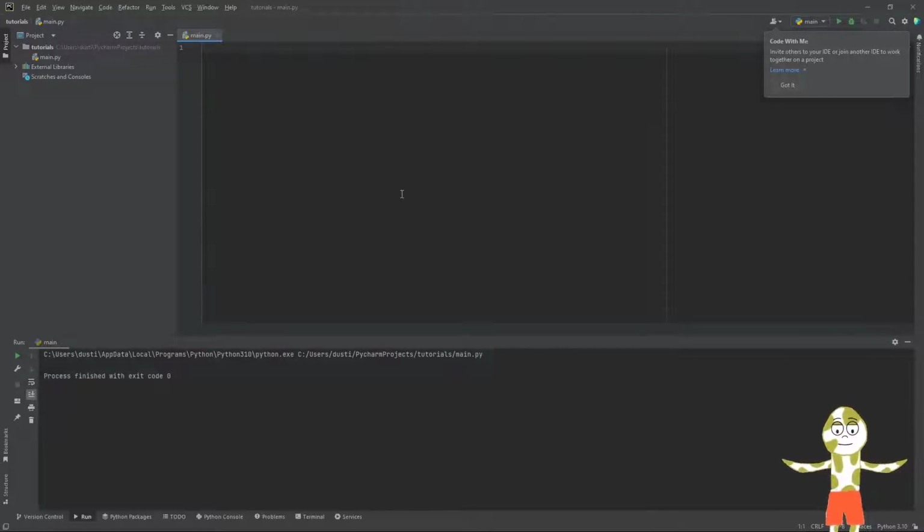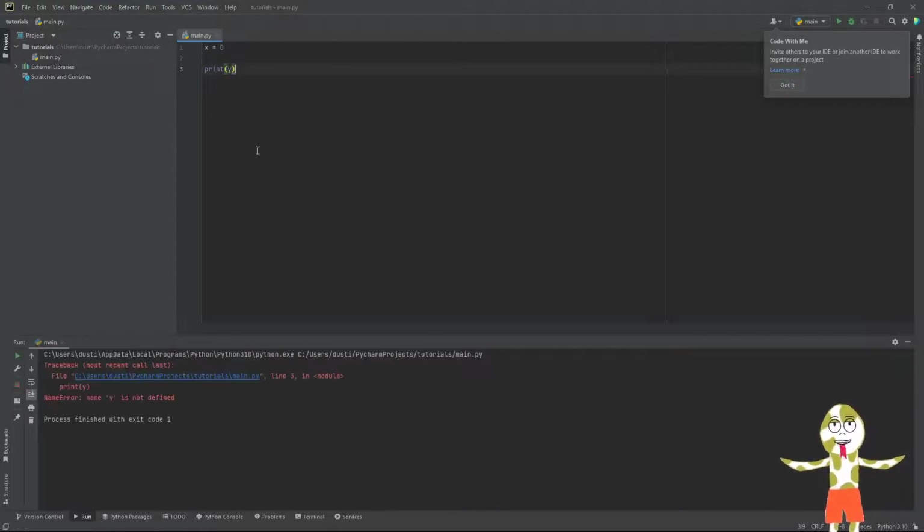Today we're going to be covering try and except. So what do I mean by try and except? This is a way of error handling. So if we have a variable, let's say x equals 0, and we try to print y. Well, there is no variable y. This is going to give us an error. Y is not defined.